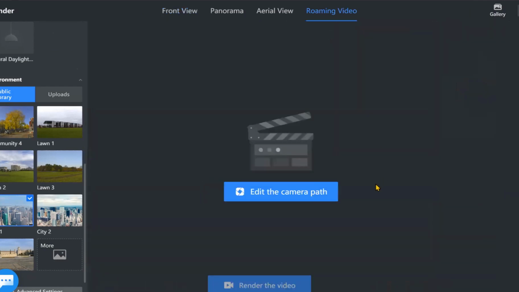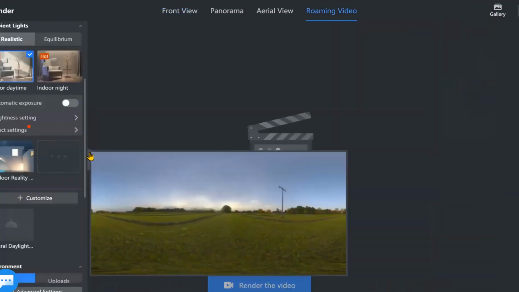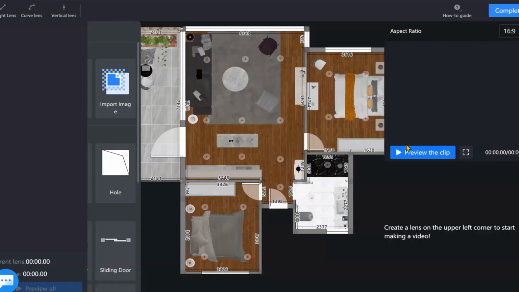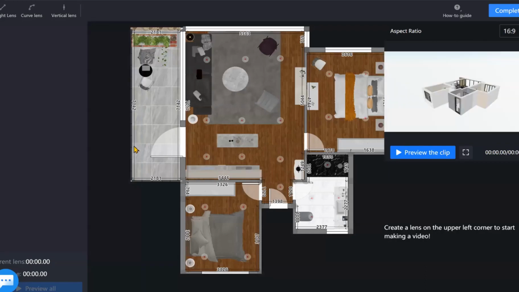Click roaming video, and you can see the interfaces here. Click edit camera path so that you can start to edit the camera and your lens. Here in Cool Home, we have 3 different lenses for you to edit the roaming track.